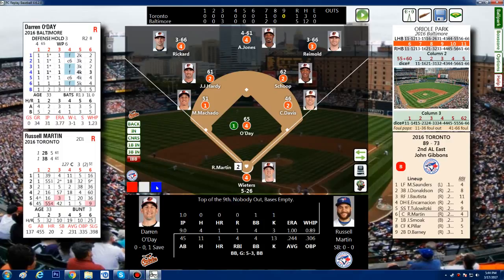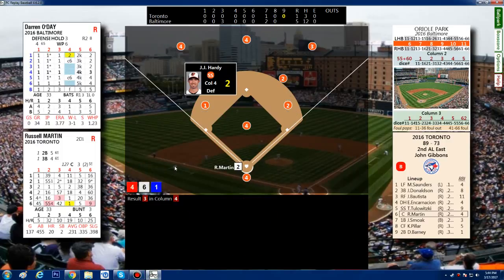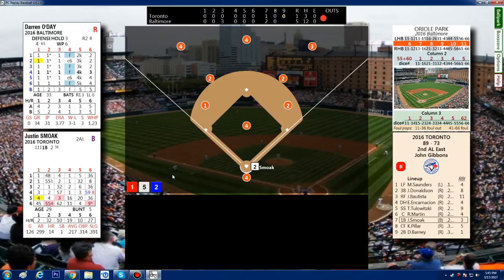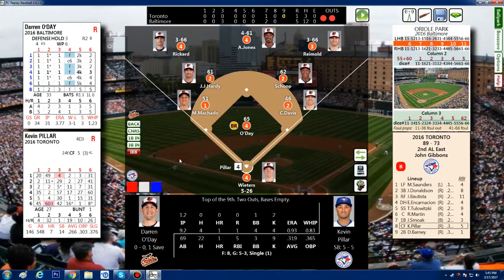All right, so Martin with the walk, ground ball to short, and another walk. All right, so ball hit to short, grounder out at first. Excellent. 1 out, bases empty. 2 strikeouts and a walk. And struck him out again. 2 outs, bases empty. And Toronto's down to their last out.